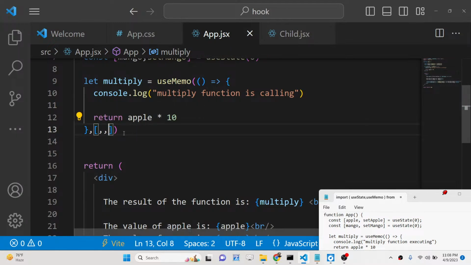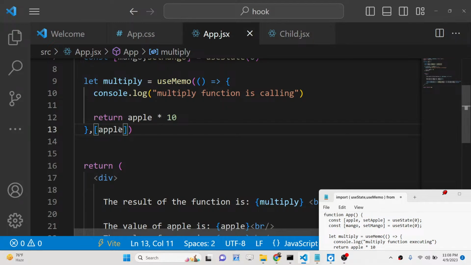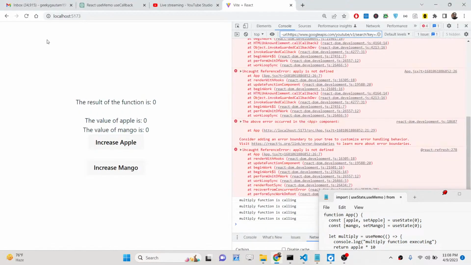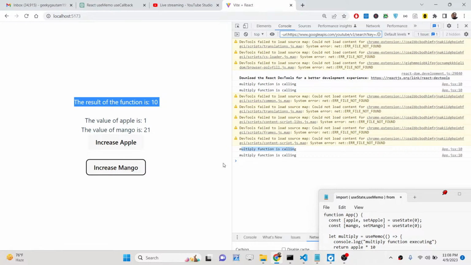You can even provide multiple values separated by commas. It is very similar to useEffect, but here we are signifying that we only need to execute this function whenever the value of apple changes. Now if you run this application, guys, and click increase apple, you will see the multiply function is called and the result is there. If I press the mango button, you will no longer see the multiply function being called here. That's exactly what we wanted, guys. That is what the useMemo hook means. Basically, it will increase the performance of your React.js application.